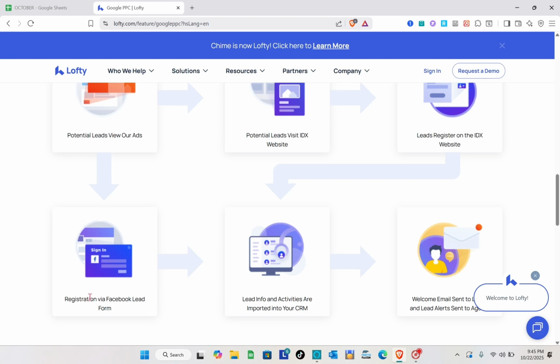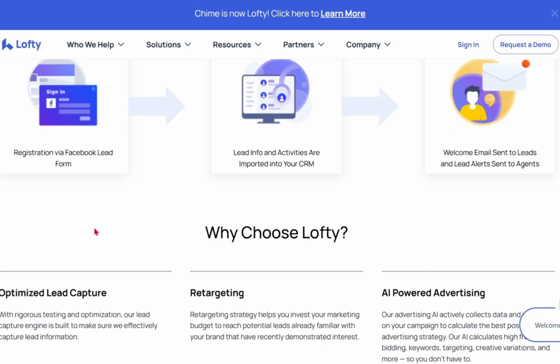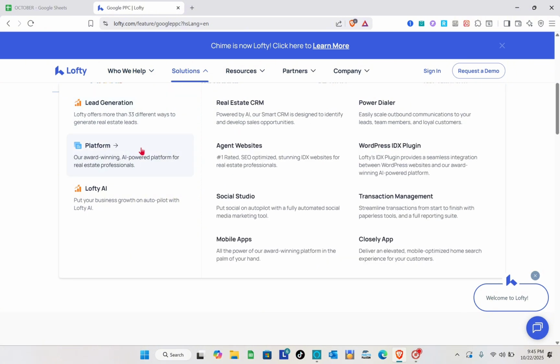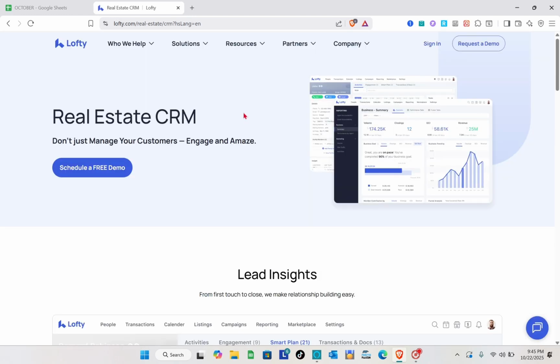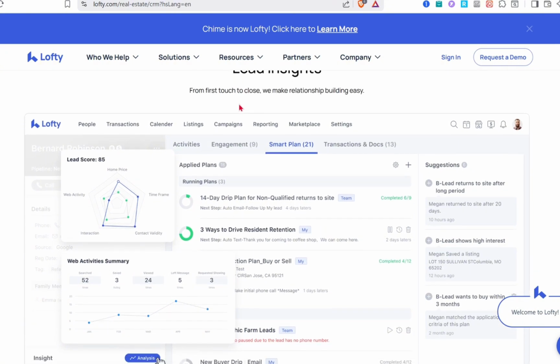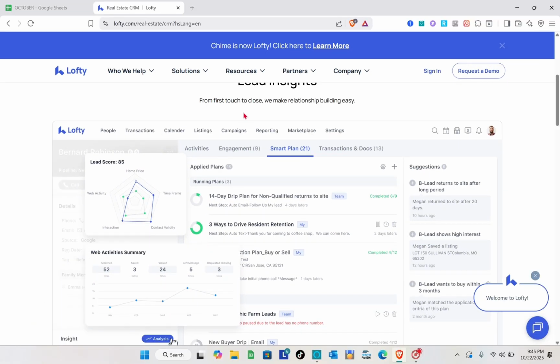So we have the registration via Facebook lead and form, and so on. All right, so now let's proceed to the platform. For the platform, let us now focus on the real estate CRM. Right, so for the real estate CRM, this is how it looks when you are inside the tool.